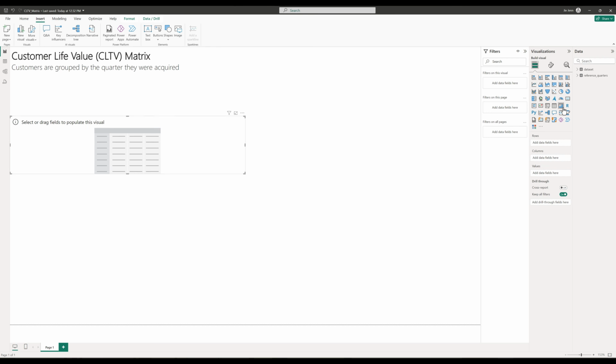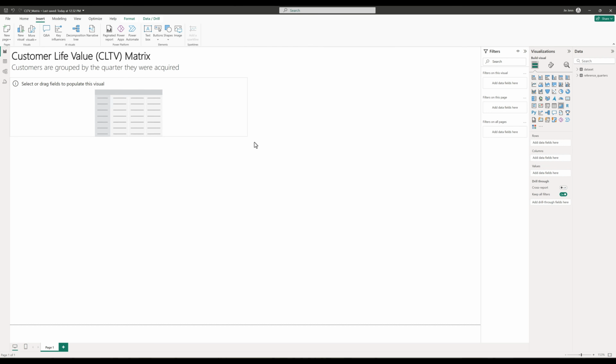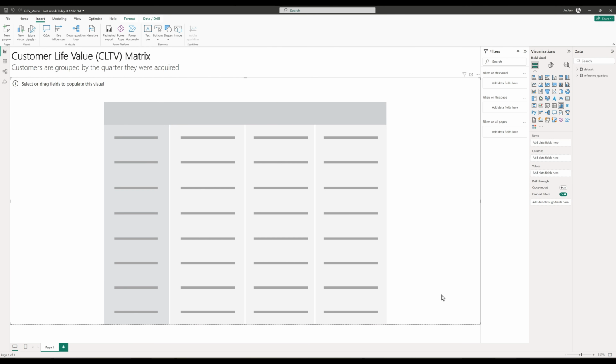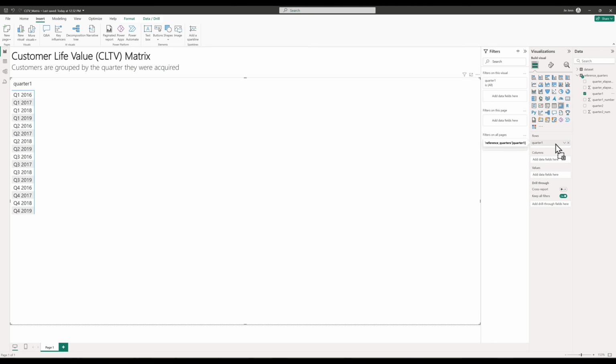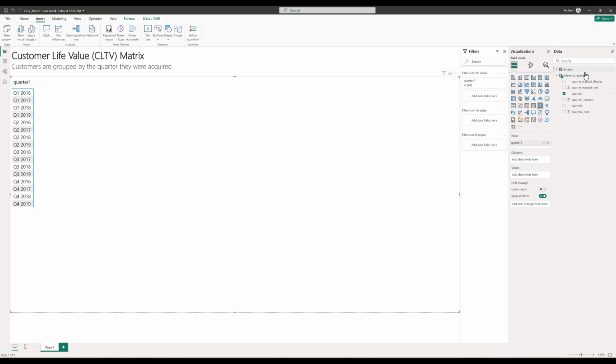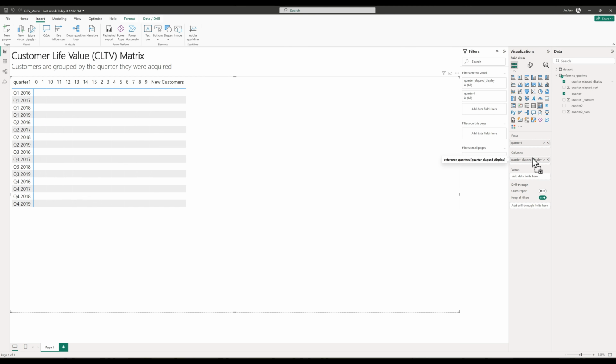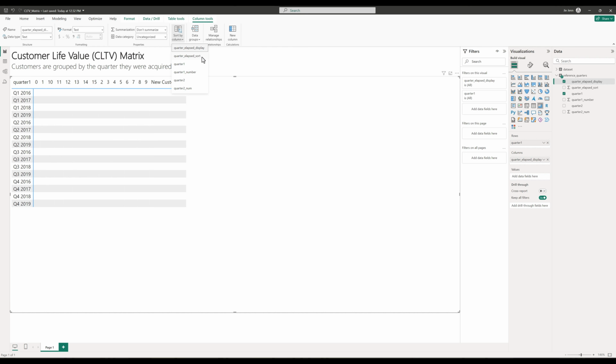Insert a matrix visual and resize the visual to fill the page. From the reference quotas table, drag the quota 1 field to the rows section. Drag the quota elapsed display field to the columns section. Because the field's data type is set to text, the column headers will be sorted as text. To set the correct sorting order, select the field on the Column Tools tab. Click Sort by Column and select the quota elapsed sort field to be used for the sorting.